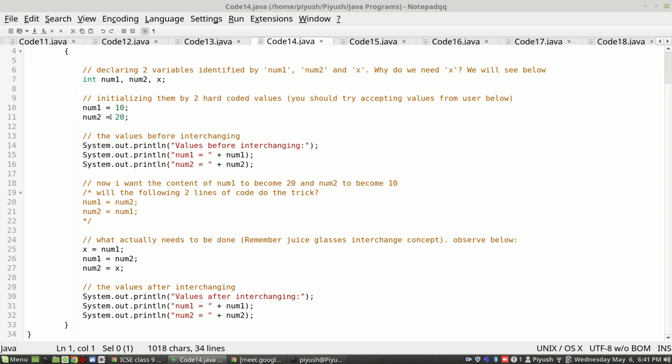Okay, so what we are doing is we are taking two variables, num1 and num2, and providing them with two different values. After that, we are printing the current contents before interchanging. So num1 will contain 10, the message will be concatenated with the value of the num2 variable, and num2 equals 20 will be displayed on the screen. So you have displayed the current contents of num1 and num2 before interchanging.